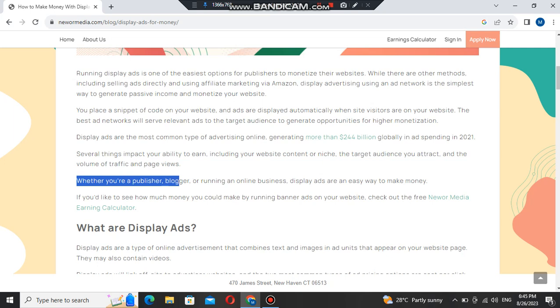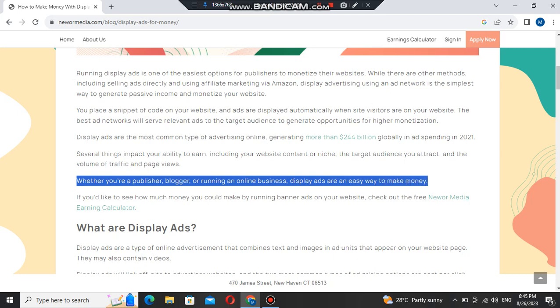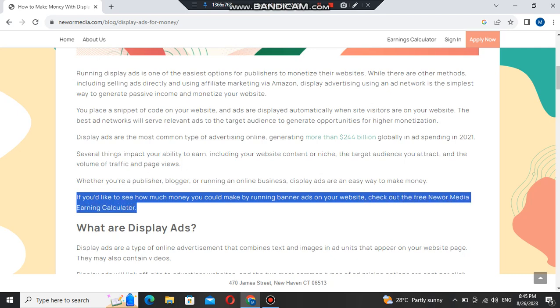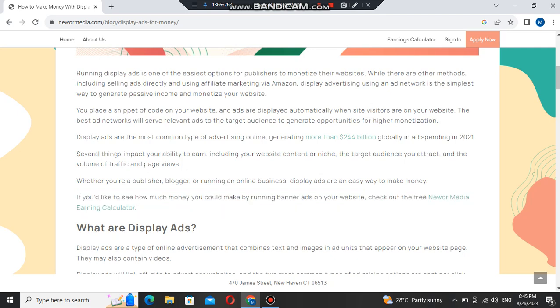Whether you are a publisher, blogger, or running an online business, display ads are an easy way to make money. If you would like to see how much money you could make by running banner ads on your website, check out the free Newor Media earnings calculator.